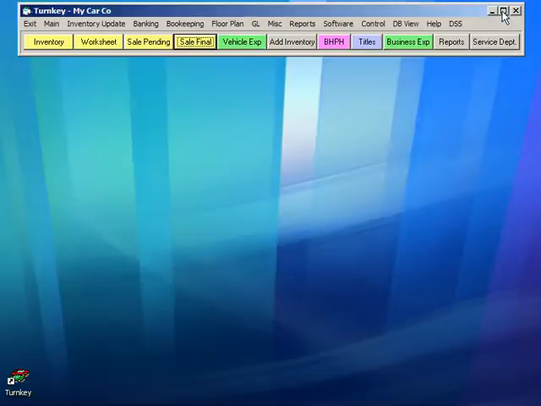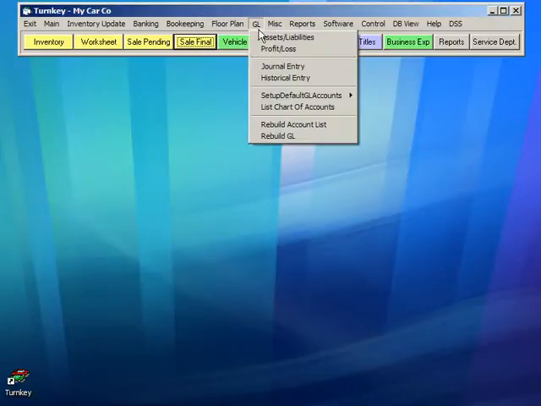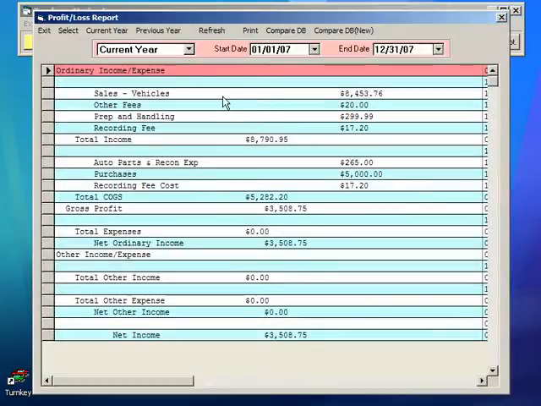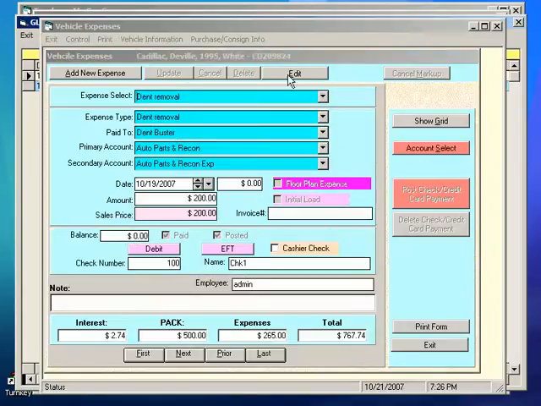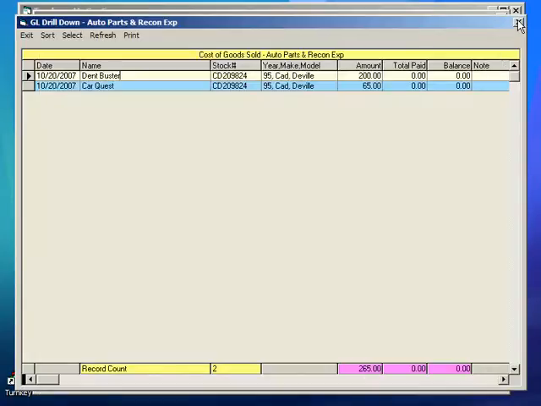So let's close this down and go to General Ledger Profit Loss. Now here you see the numbers from the sale, the sales price, other fees, prep and handling, and the recording fees. We also here have auto parts and recon expense now as a cost of goods sold, as we do for the purchase price of the vehicle, plus the recording fee cost. Now again, we can double click and drill down, and we can double click on this line and drill down, and we get back to the vehicle expenses, and again we can modify it if necessary. So let's close that down.